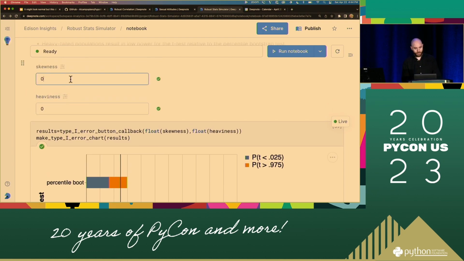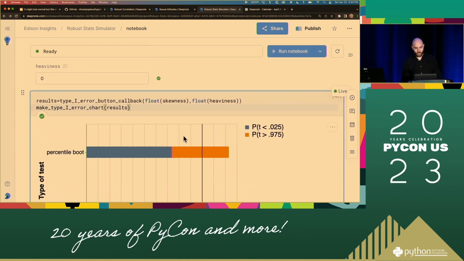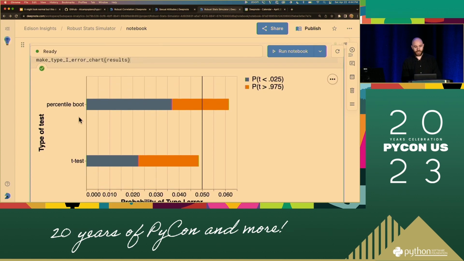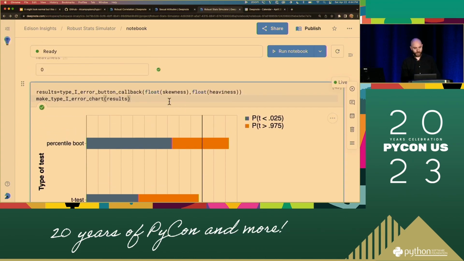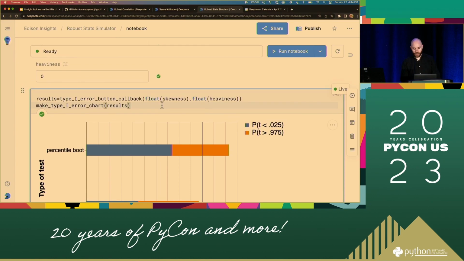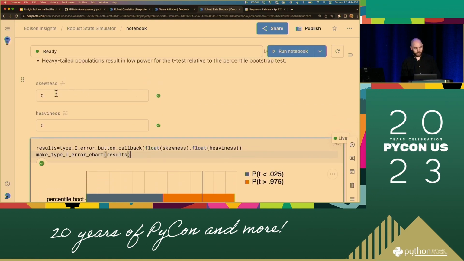If I leave skewness and heaviness at 0, that's basically a normal distribution, and I run this block, I can see that the t-test and the robust analog, the percentile bootstrap test, do pretty well in terms of type 1 error. Probability coverage in both tails is pretty equal, and they're both kind of hanging around the nominal value of 0.05, which is good. Now, if I run this a bunch of times, I'll get slightly different answers because it's a simulation, but you'll see that mostly that's the pattern there.